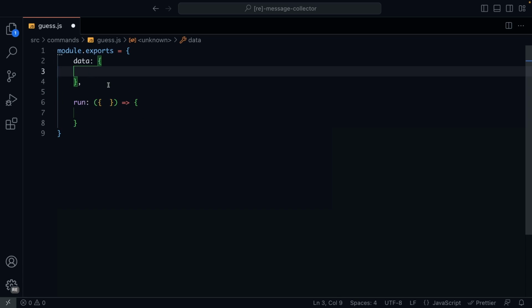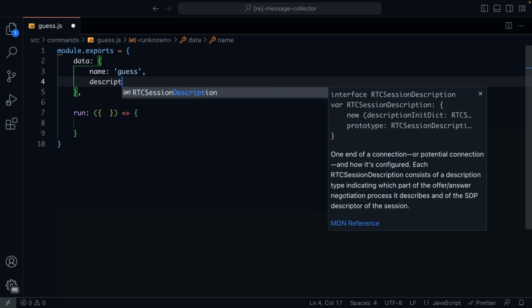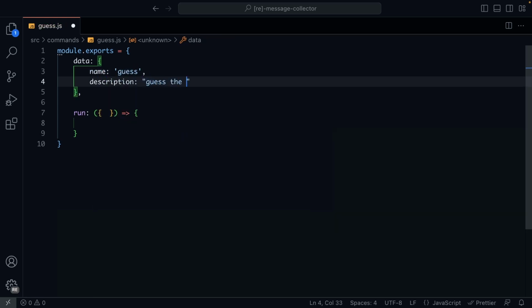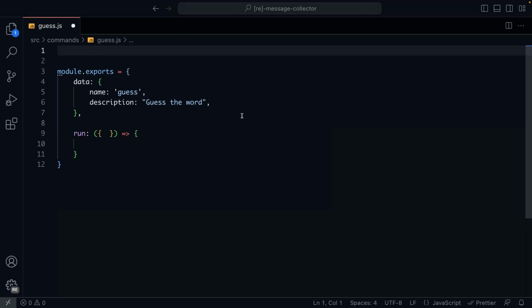So the data property is going to be the structure of our command, which is going to be really simple. It's going to have a name, which is going to be set to guess, and the description, which I'm going to set to guess the word. Now at the top, I'm going to define a variable called words, which is going to be an array of different strings. So these are the choices that we're going to give the user to guess from, and then they will have 10 seconds to basically guess the word.